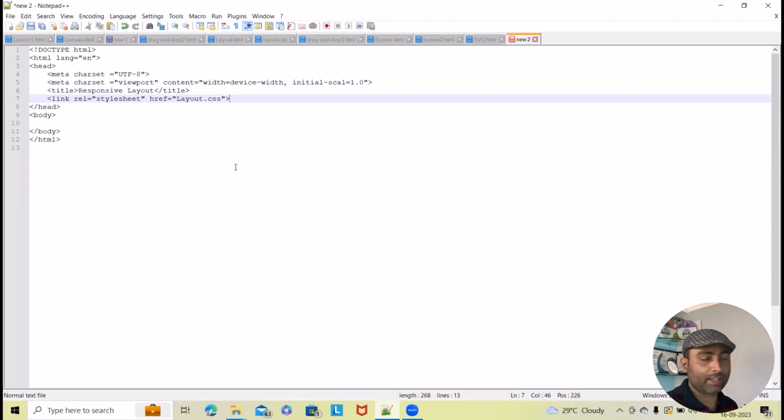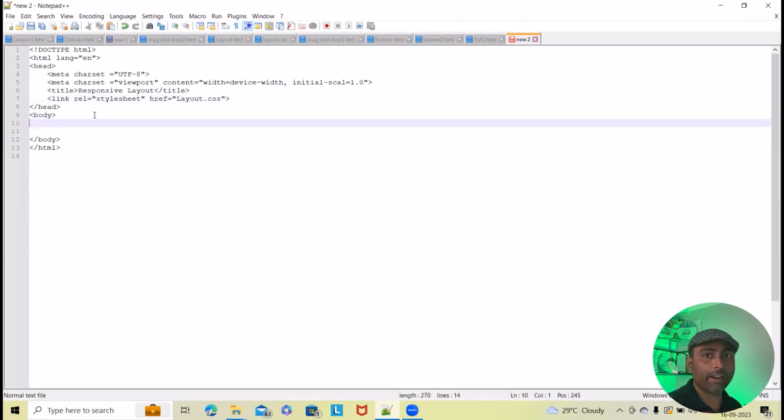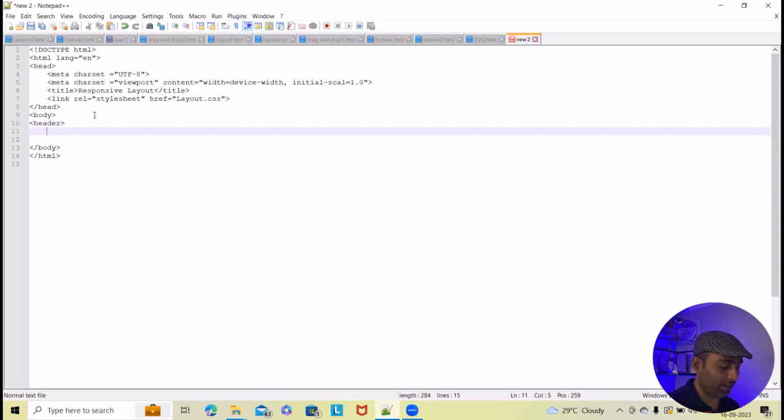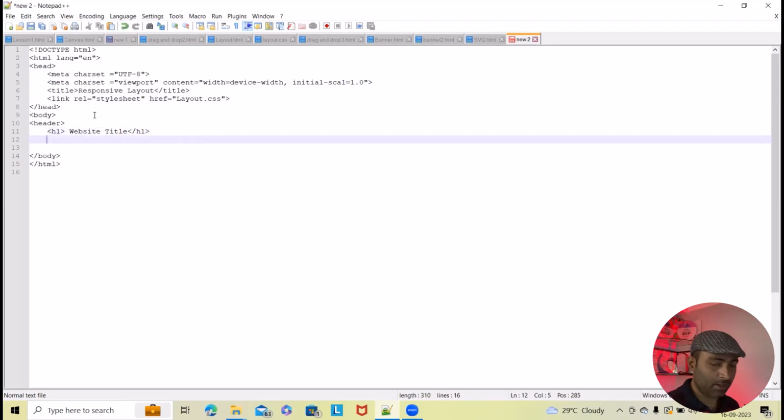Now, in the body section, first I want to add a header. So here I will add header. Within the header, I want to specify the h1 tag. So within h1, I want to give the website title. So here, website title, and then again close h1. Next, I want to close the header as well. For closing, we are just adding a forward slash, and the rest of the tag will be the same.